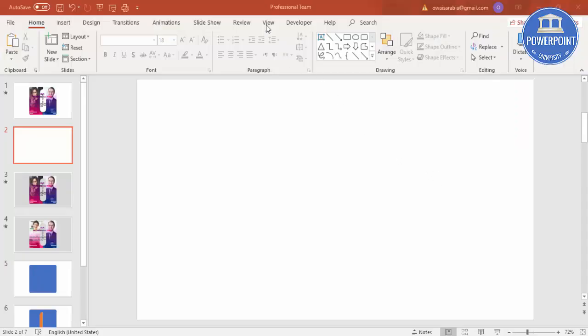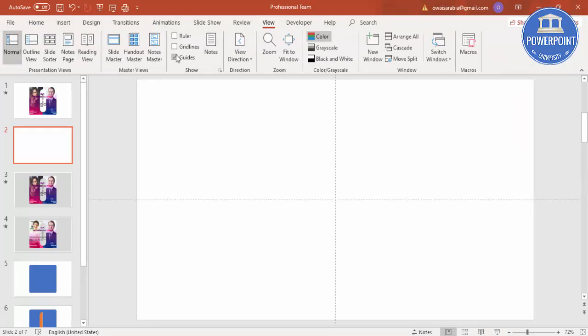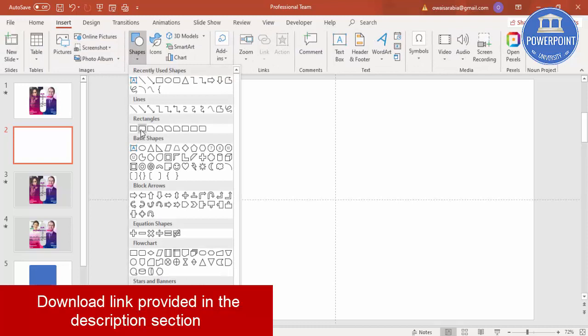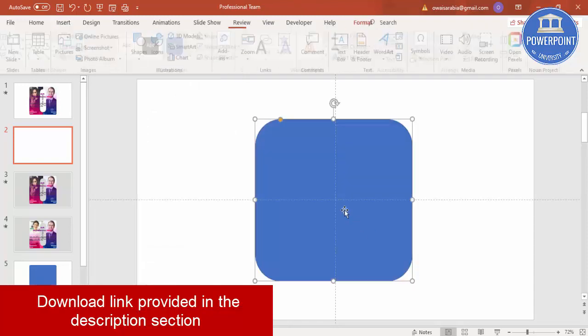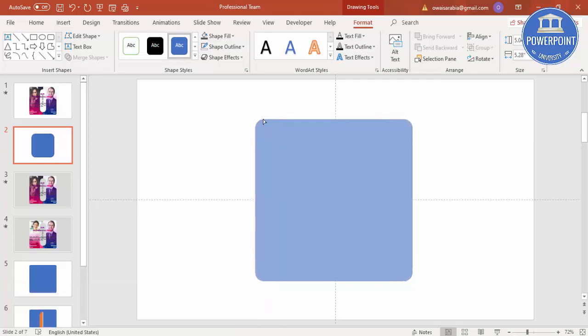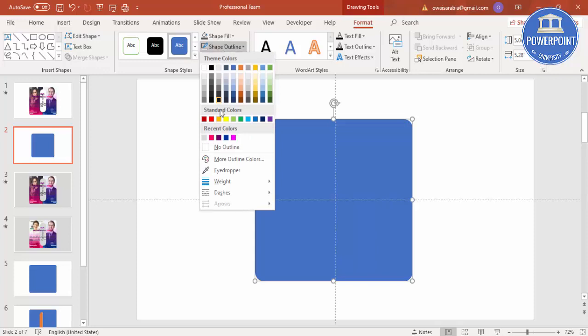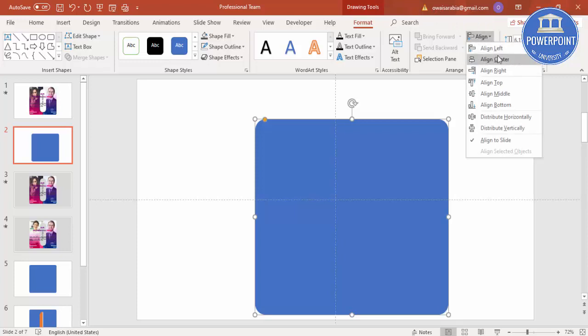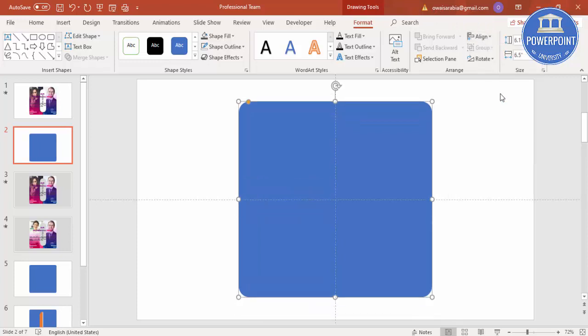Add a new slide, go to View, enable the guides. Then go to Insert, Shapes, under Rectangle, select the rounded corners rectangle and make it less curved. You can drag outside this one, let it be this much. Shape outline, make it no outline, and give height as 6.1 and width as 6.5 inches. Then align center, align middle.